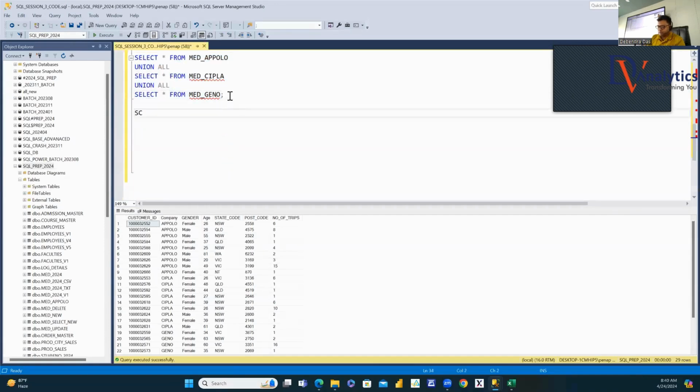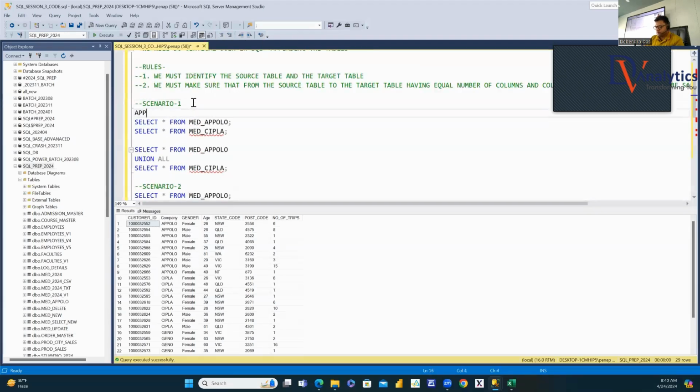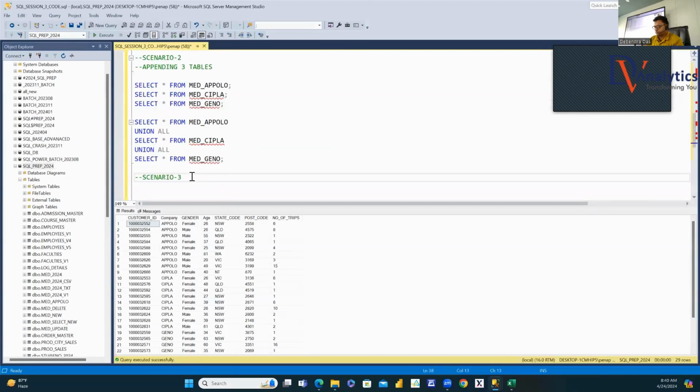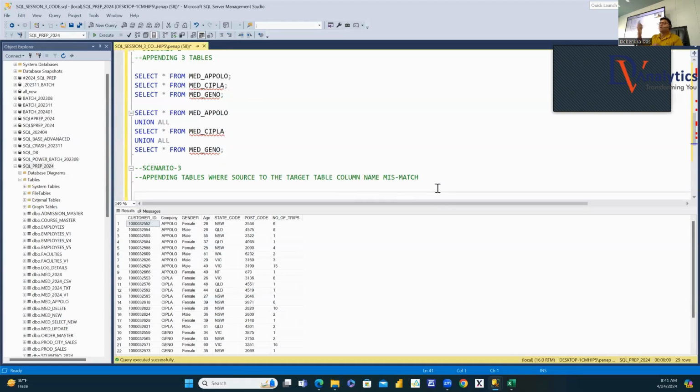Now, scenario 3. Scenario 1 was appending two tables, scenario 2 was appending three tables. Scenario 3 is appending tables where the source to target table column names mismatch. That means you will have a source table and a target table, but the column names will not match.